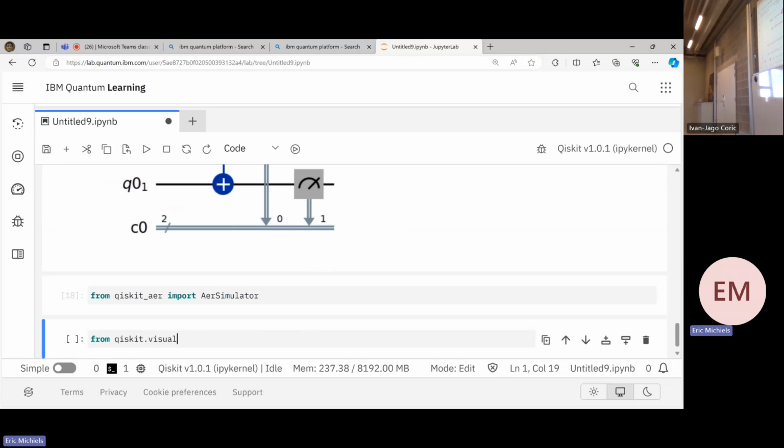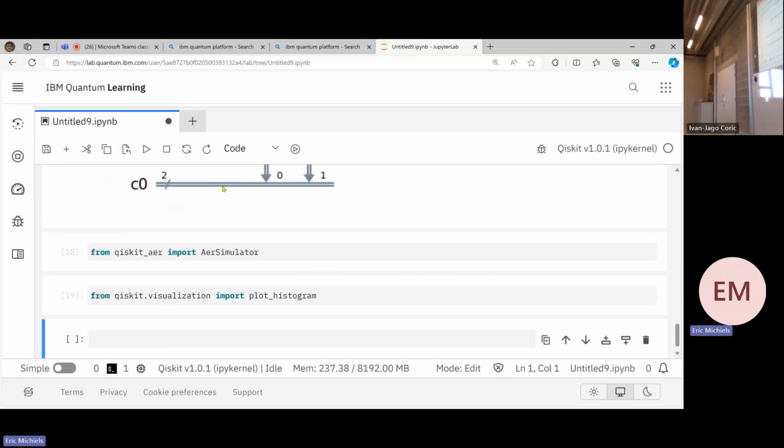Oh, I'm typing a lot of errors today. Import plot histogram. What is interesting about this to tell? Visualization. I have multiple ways to visualize my results. That can be a histogram, but I have also a Q-sphere. I have state vectors. I have a lot of visual representations in Qiskit, about 5 to 6. And depending on the problem I want to solve, I can visualize in a certain way.